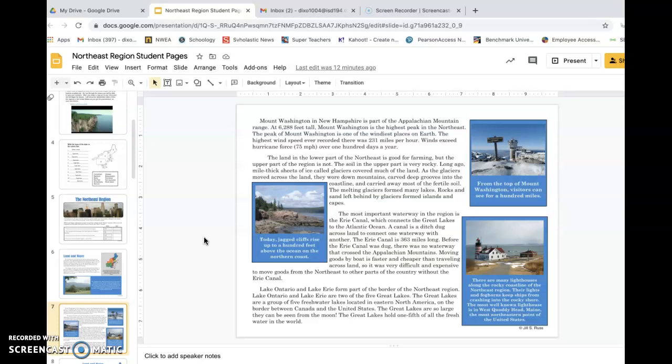Before the Erie Canal was dug, there were no waterways that crossed the Appalachian Mountains. Moving goods by boat is faster and cheaper than traveling across land, so it was very difficult and expensive to move goods from the Northeast to other parts of the country without the Erie Canal. Thank goodness they got that canal. Saved a lot of money.